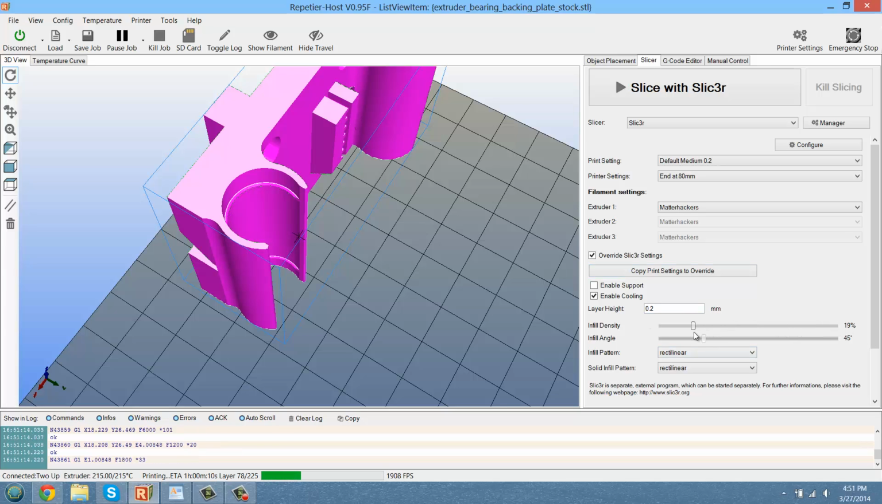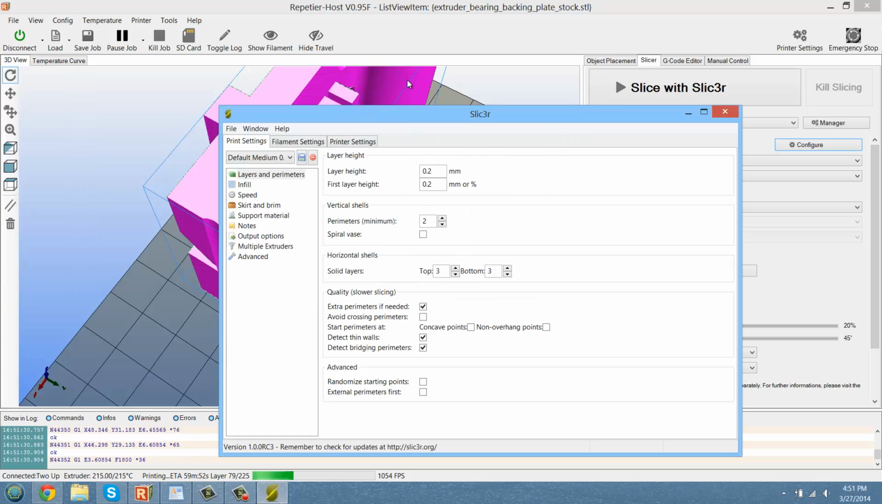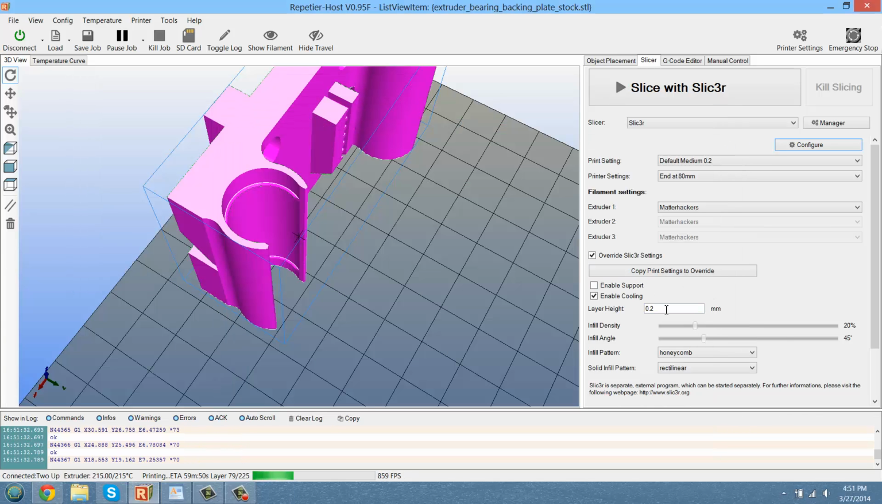Say you only want 20% infill rather than solid. Say you want a honeycomb infill. You can go ahead and do that right here. Instead of having to go into your slicer settings, change the settings, save them, go back here, slice it, go back, change them again, all that stuff. It just makes it a bit easier for the most commonly changed settings.